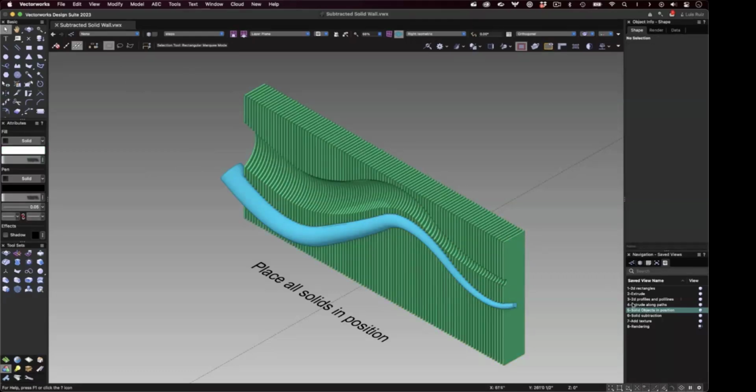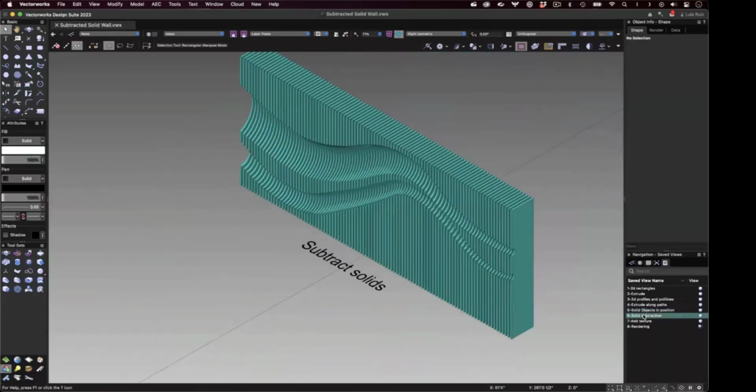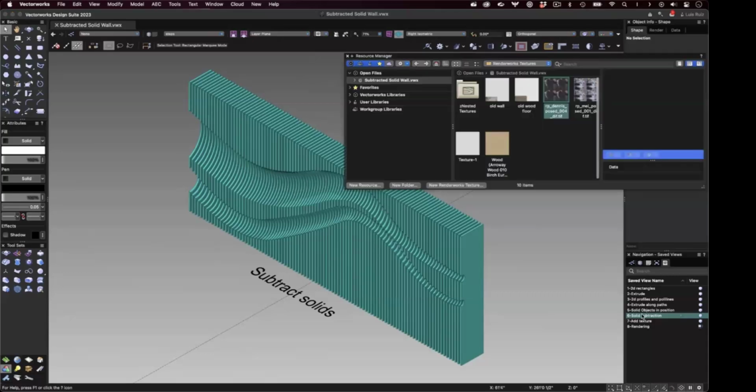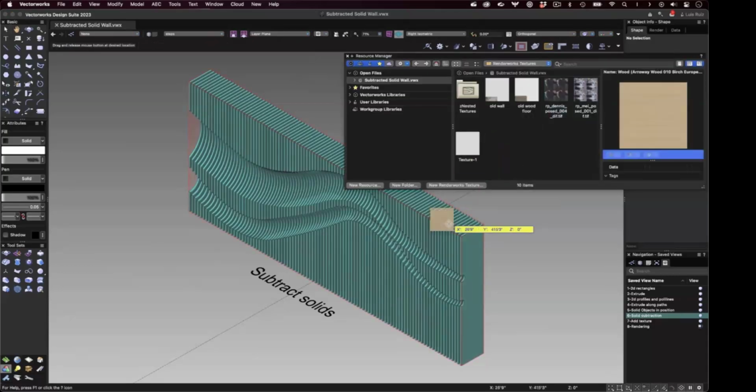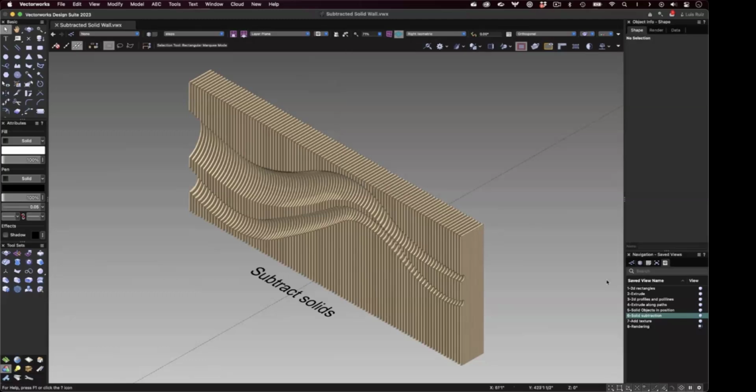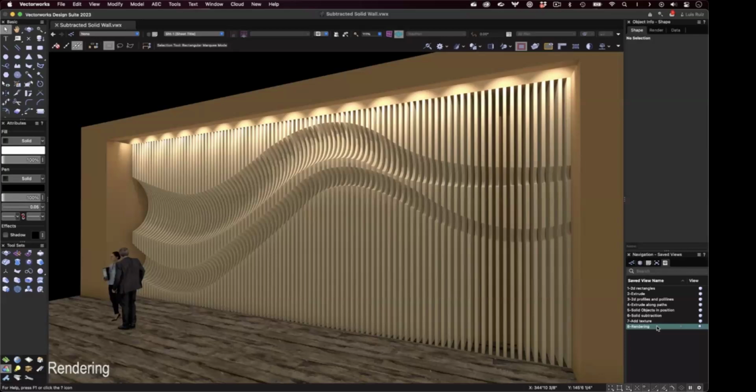Once the final solid was completed, it was time to select a wood texture from the resource manager and apply it to the object by just dragging the icon to it. Later, we added some lights, and we had a first draft for a big divider art wall.